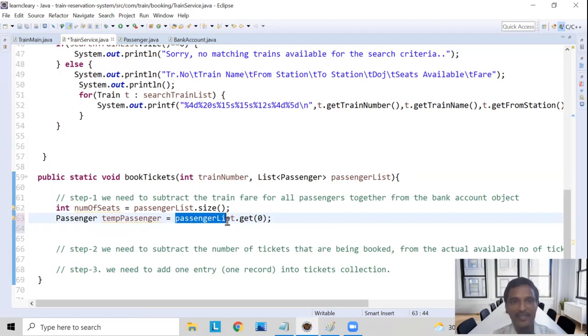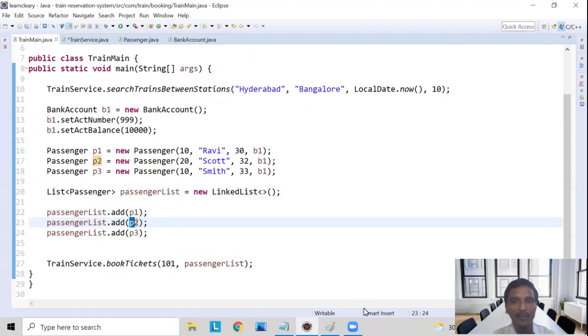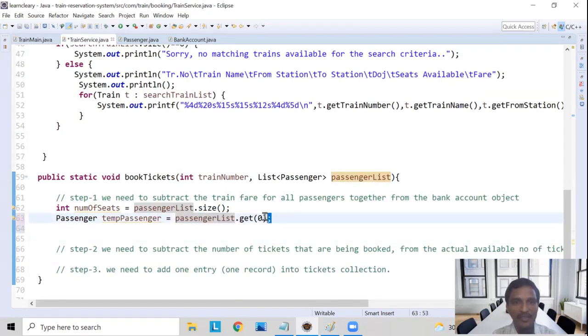So this passenger list is a list of 3 passengers. If you look at the main program, it has three passengers, P1, P2, and P3 available. In this case, the 0th index is P1. So in this particular statement, we get P1 into this one.